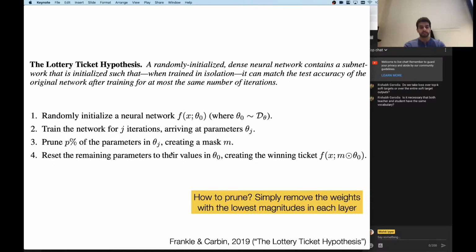There is this work in 2019 called the lottery ticket hypothesis, which says that given some pre-trained neural network that has been trained on some task, there is a subnetwork of the large network that, if you randomly initialize it and then train it in isolation, you will get the accuracy of the original network back after training for the same number of iterations. So this is kind of strange.